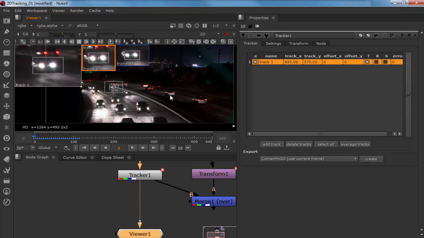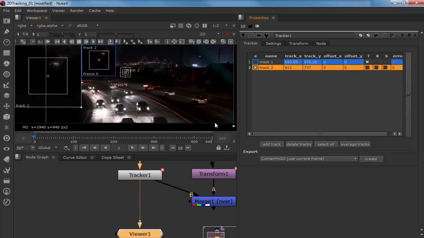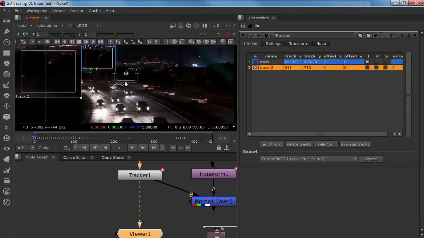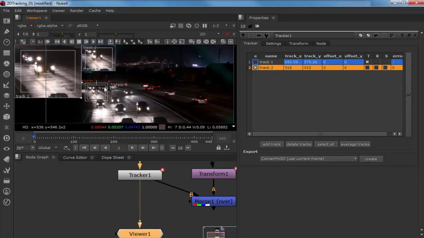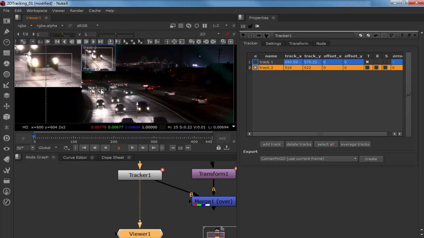So what we're going to do is turn off tracker 1, and I'm going to turn on a new track. And I'm going to track something else inside the scene. In this case, I'm going to track a completely different item. I rewound also, so just to make sure you rewind. So I'm going to track this car's headlights.